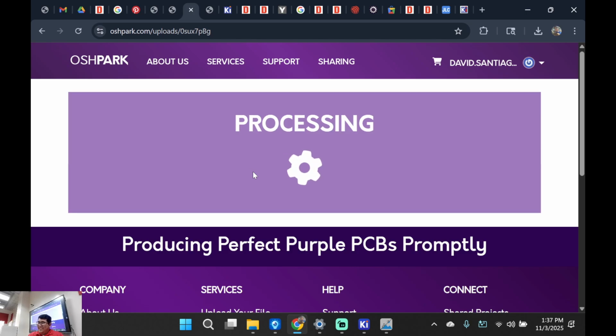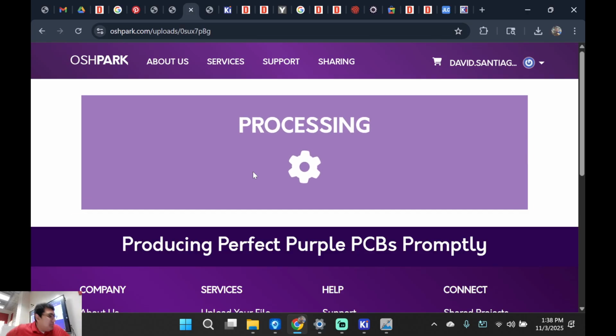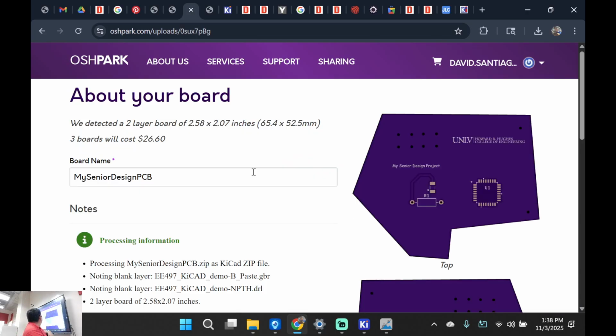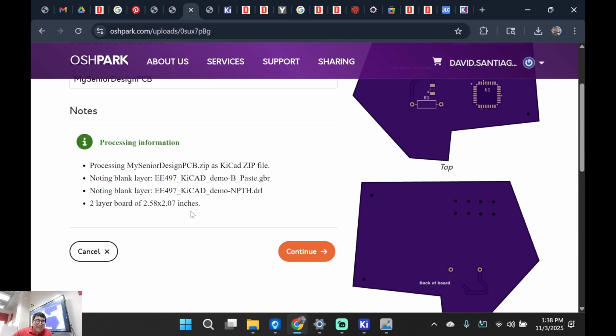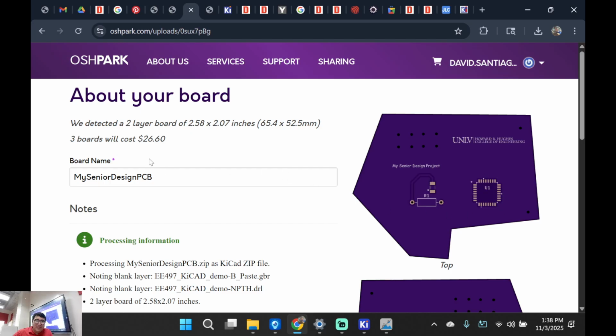Ain't that hard? Pretty easy. Simple. It's doing this little thing. Oh, look at that. It actually did the shape. Looks cool, right? And for this board, I'll tell you this, with OSH Park, it's $5 per square inch. It calculated about 2.58 by 2.7, so it uses a rectangle for the area. That's, I guess, what it's doing. So for this board, 3 boards, you get 26 bucks. It's not that bad, right?